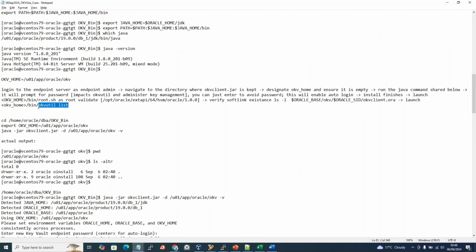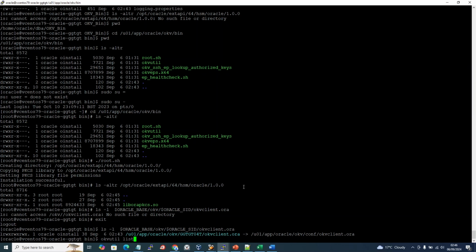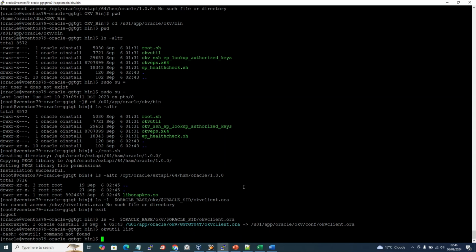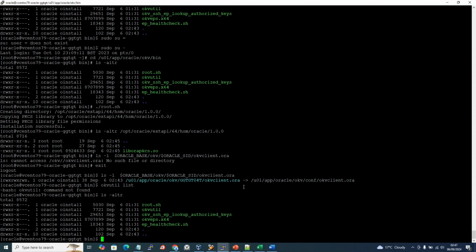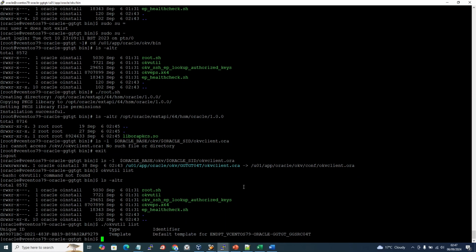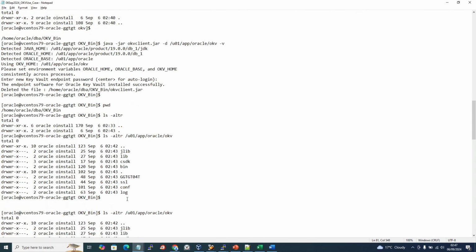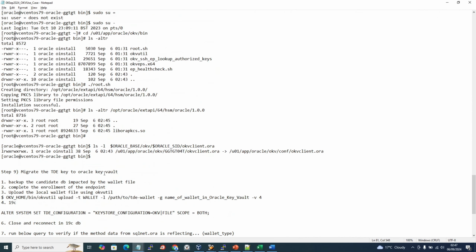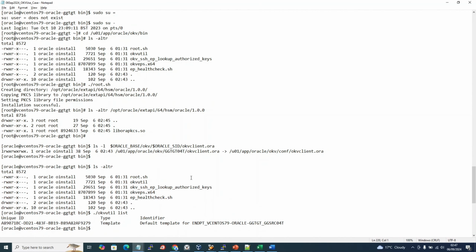Launch okv util list. Okay, now let's launch this. Right, it's there. The okv util binary is here. Just need to launch it. It should say empty for now because there is no security object stored. We have now the endpoint registered and enrolled. We finished the endpoint enrollment operation now, and no security objects are registered until now. Okay, it's a default one. This is what the list command will show you, what all objects are already registered. So after we finish the TDE wallet file upload and so on, we will see the security objects getting reported there.